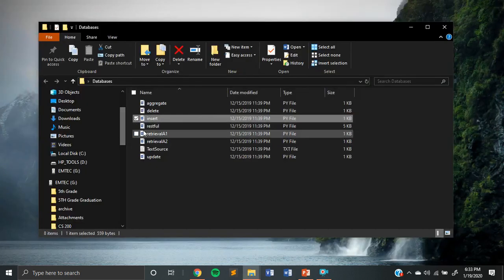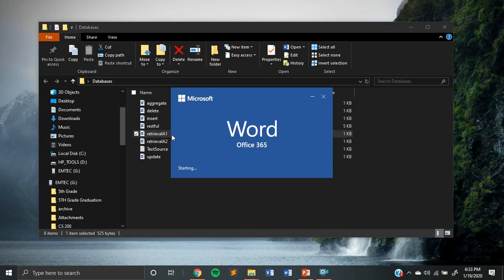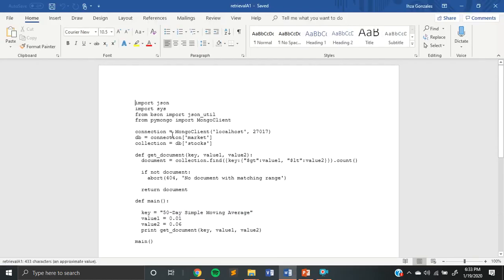Now let's look at read. They were looking at retrievals for read, so let's go ahead and look at that. There's two that I've done. Retrieval 1 is basically getting a key. The key was the 50-day simple moving average, and we had to look for values within the range of 0.01 and 0.06, and that will print out those documents.